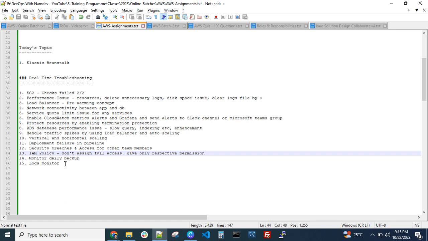And monitoring daily backups, obviously. If you schedule the daily backups by using any backup service or any Lambda function, you don't need to monitor on a daily basis, but at least take one look to see whether the daily backup is happening or not, just for confidence. So you can just have a look at that daily backup process.